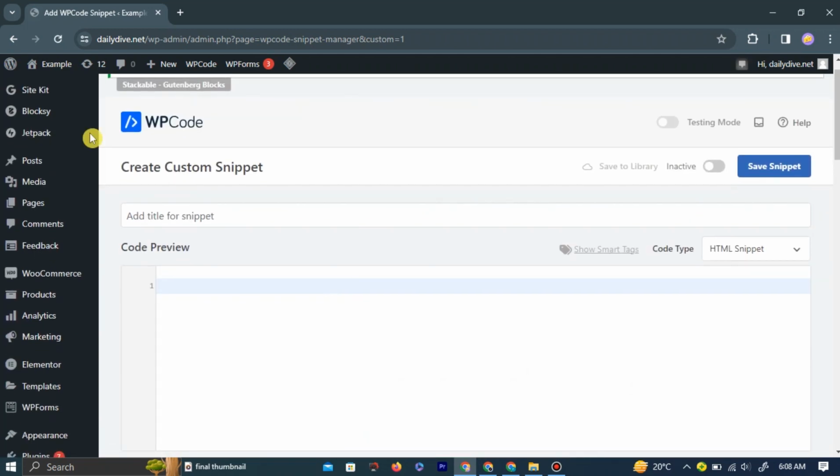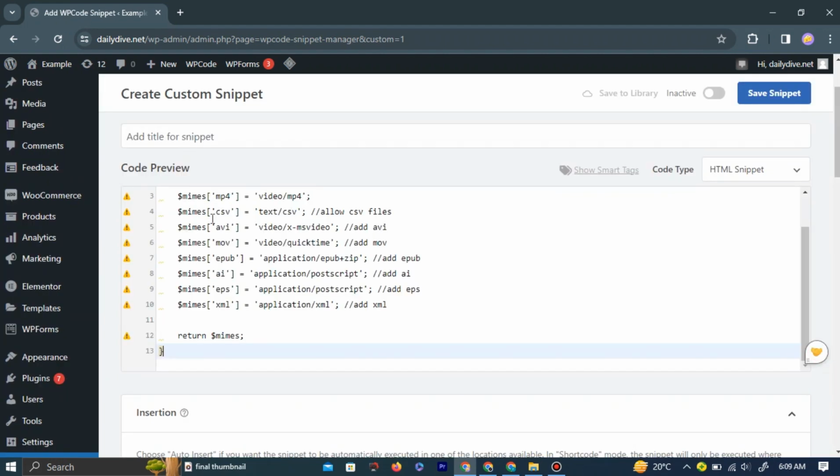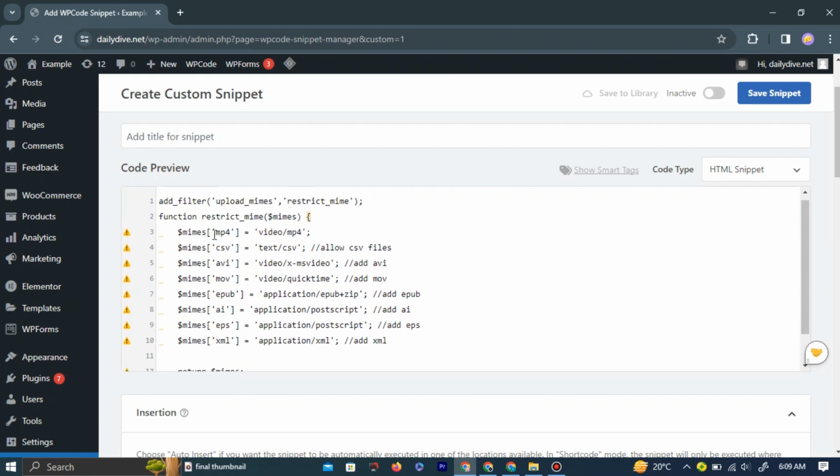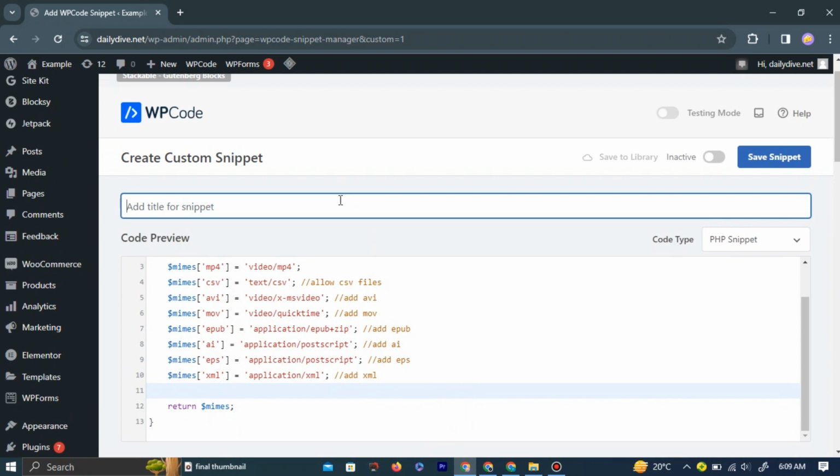I'm going to use this custom code, which lets me upload more file types to WordPress. Simply paste the code in the dialog box and from the drop-down menu, select the correct code language. Give the snippet a name and then left-click the Save Snippet button in the top right corner.